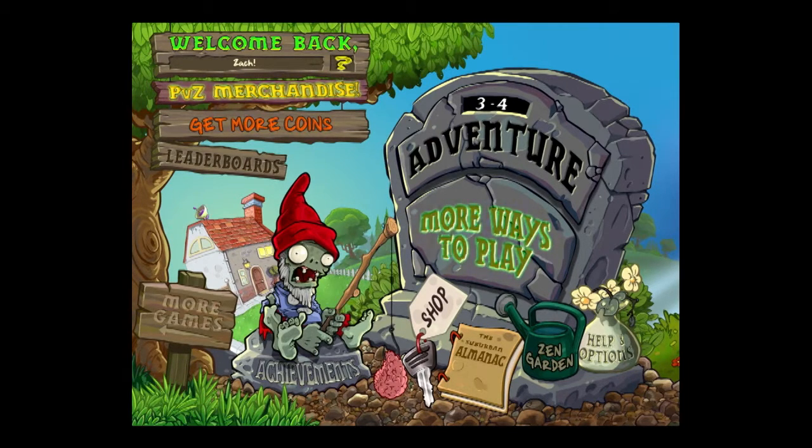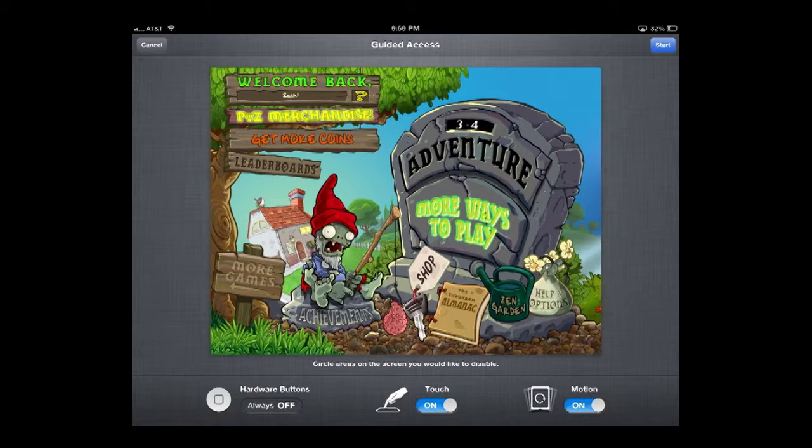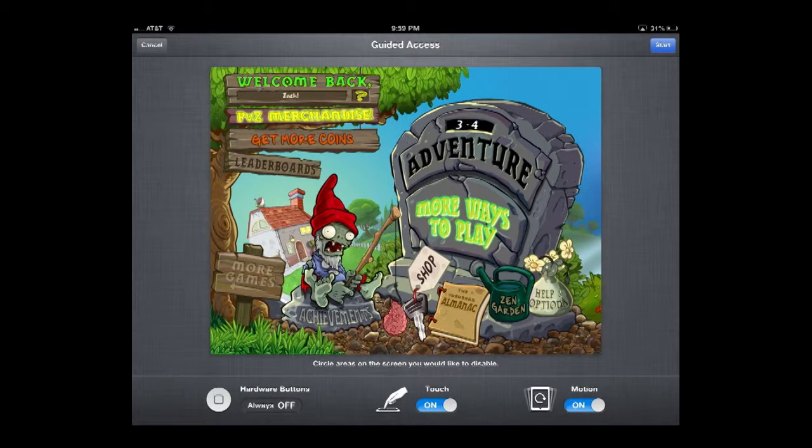So I'm going to press the home button 3 times. 1, 2, 3. And you see Guided Access comes up. At the very bottom you see hardware buttons, touch, and motion, which you can turn off and on. So if you don't want them touching the screen, you could do that as well. If they're watching a movie and you don't want them to touch the movie, you could take away the touch. I'm going to hit Start in the top right.